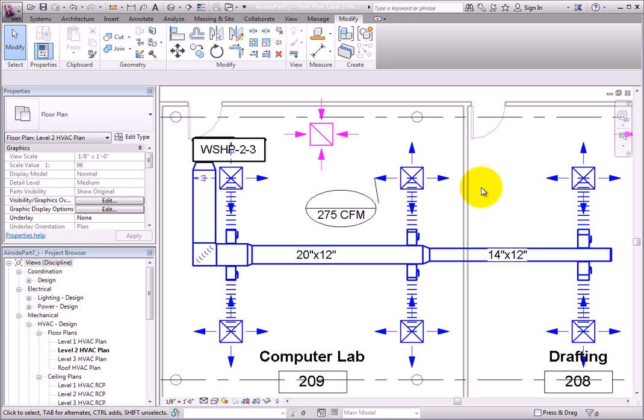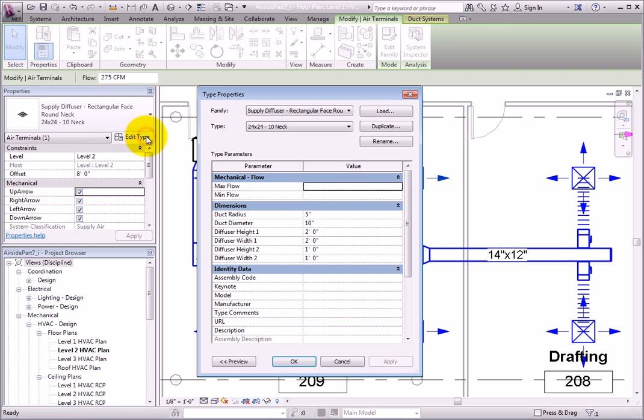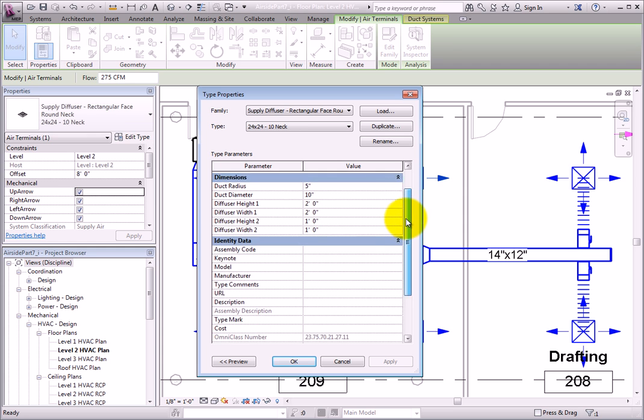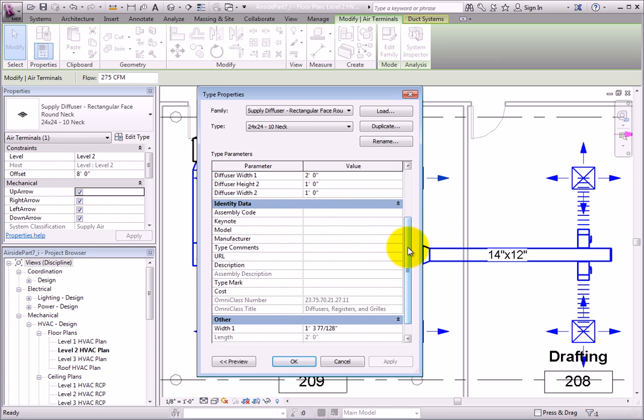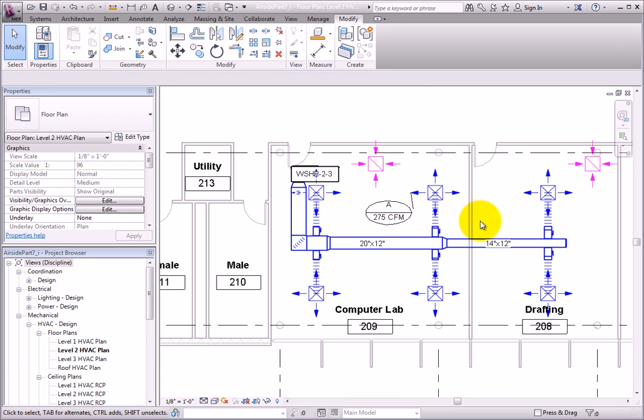Back in the project, the new tag is loaded, but I can see that the air terminals do not have a type mark specified. To enter a type mark, select an air terminal and then click Edit Type in the Properties palette. In the Type Properties dialog, you can enter a type mark under Identity Data for each air terminal type in the project. For this type, I'll enter A and then click OK. Now when I create a schedule, I can use the type mark to indicate each air terminal.